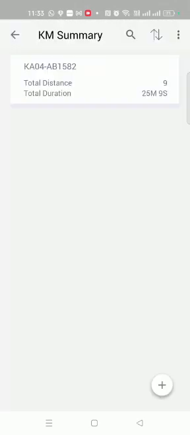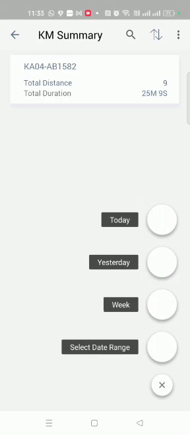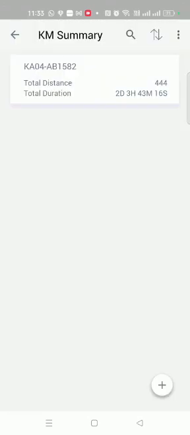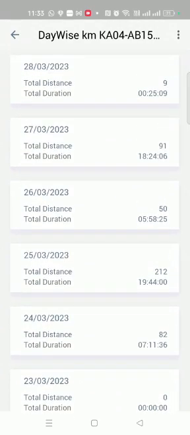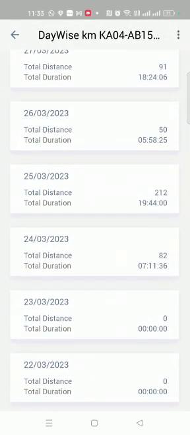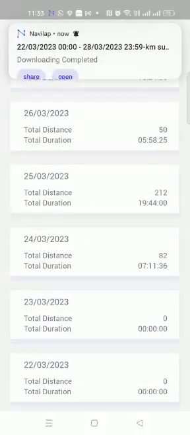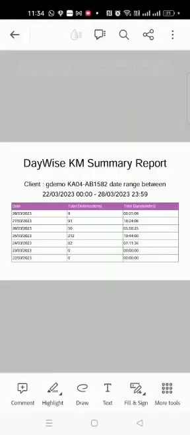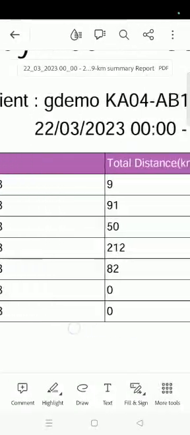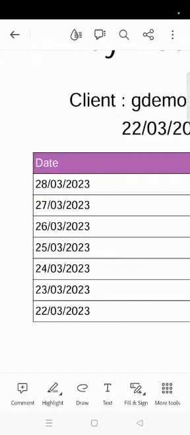You can check complete details for the week also. A total of 444 kilometers has been traveled. You click on the link, you will get the daily kilometers traveled on each day, and you can download it also. Just open it and you will get a PDF with complete details of how many kilometers were traveled on which day.